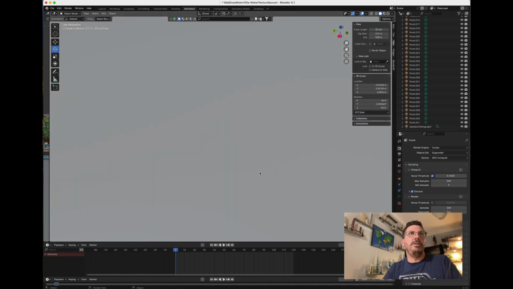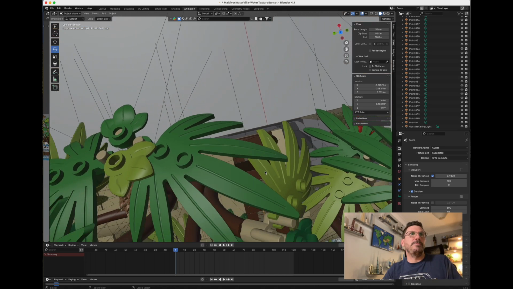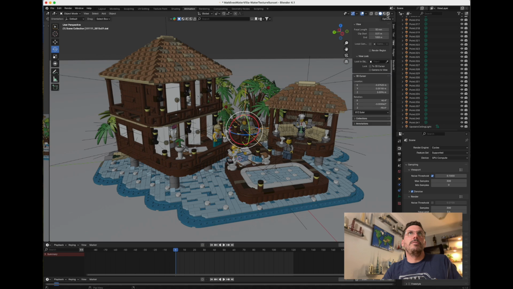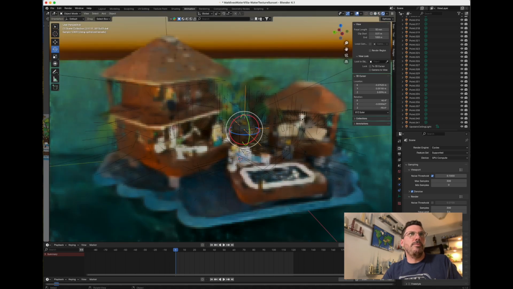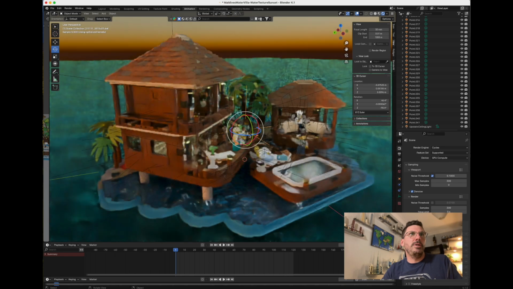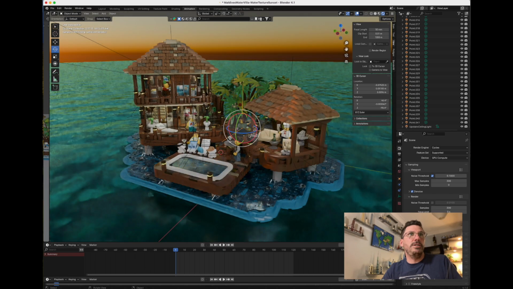So if I flip into render preview mode, let's get back to the model itself. If I go into render preview mode, it'll take a little bit of time because it's running through the samples of the render. And again, we can see this model. It takes a little bit more time to rotate the model, obviously, because it's trying to render each frame each time.